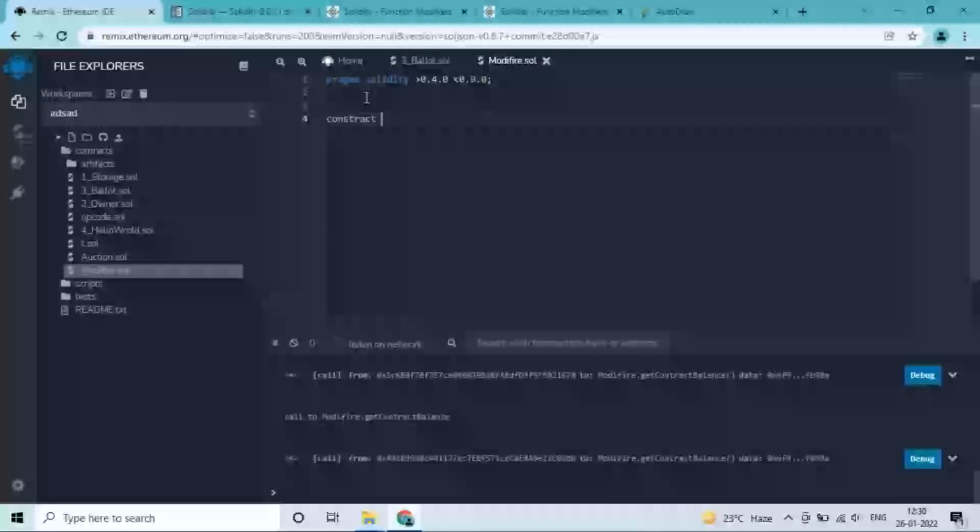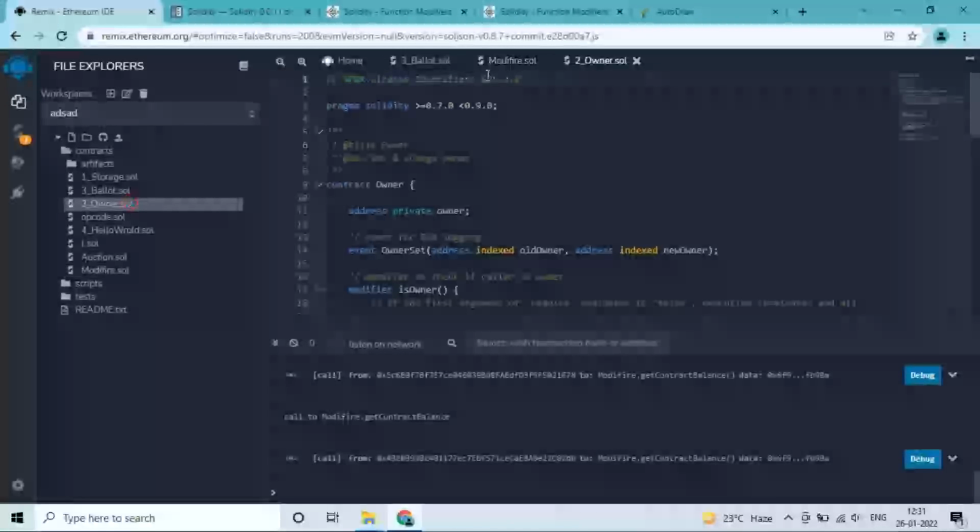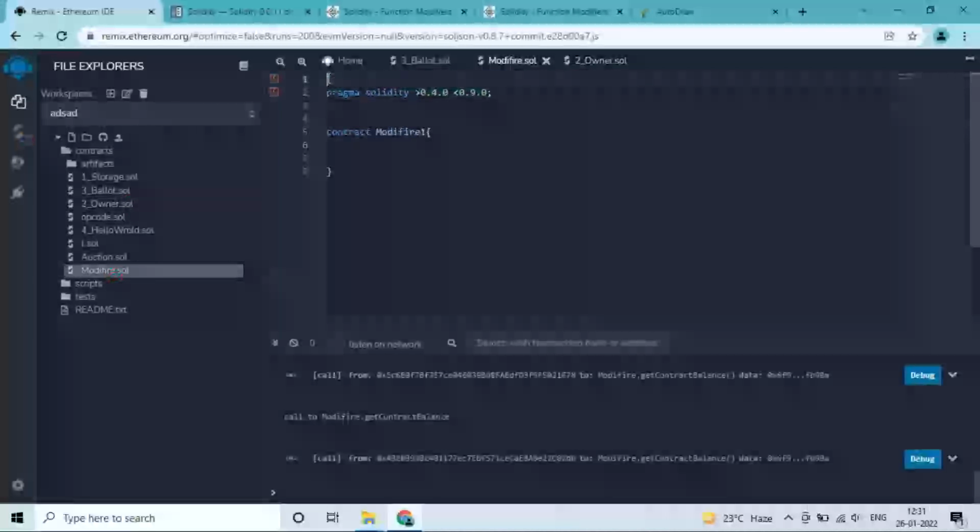Let's quickly write the first line of code. We have to declare the contract name. In our case, the contract name will be modifier1, and that's pretty much it. Let me save this. We are getting this warning because we have to write the open source licensing, and now our code is compiled successfully.